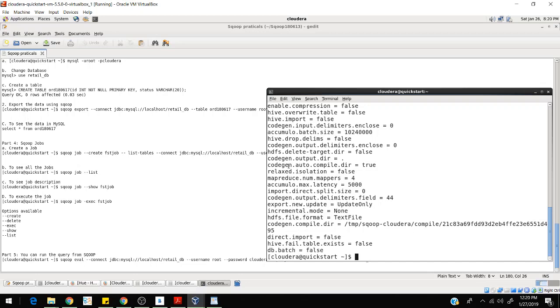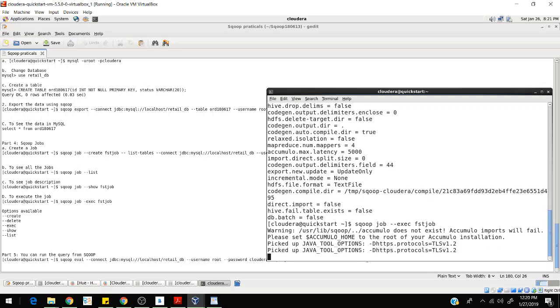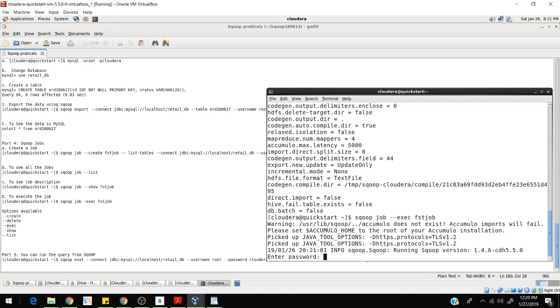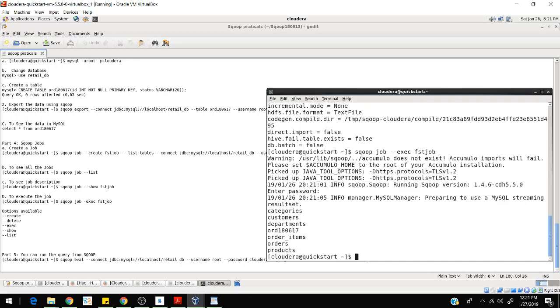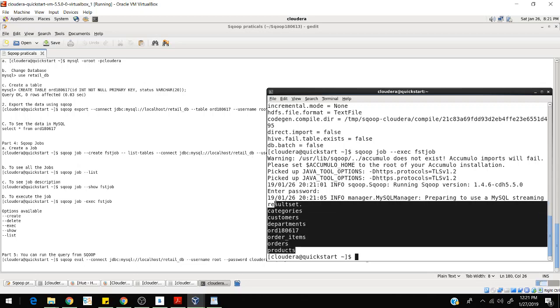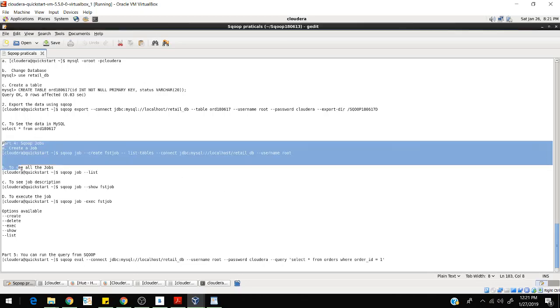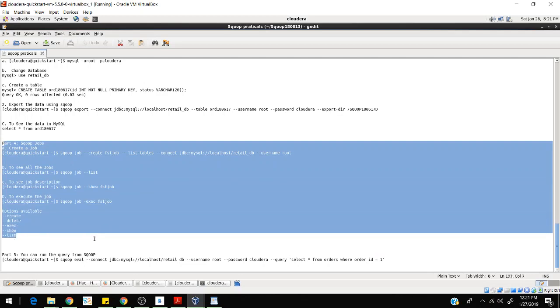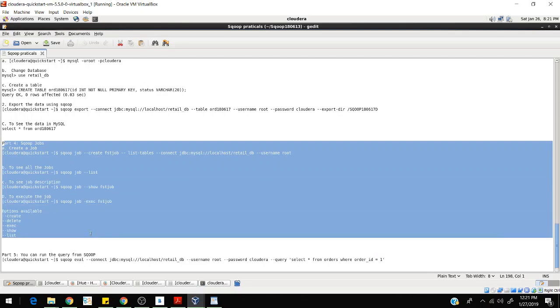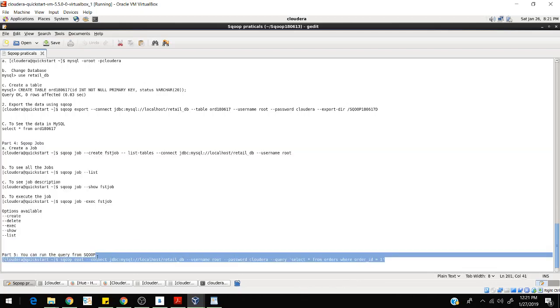If you want to execute this job, it's exec first job. Again, it will ask you password. Password is Cloudera. So it is listing you all the tables. You can see down all the tables are listed. So basically what we did is, instead of writing the interactive command, we created the job and these are the options. Just practice this thing.